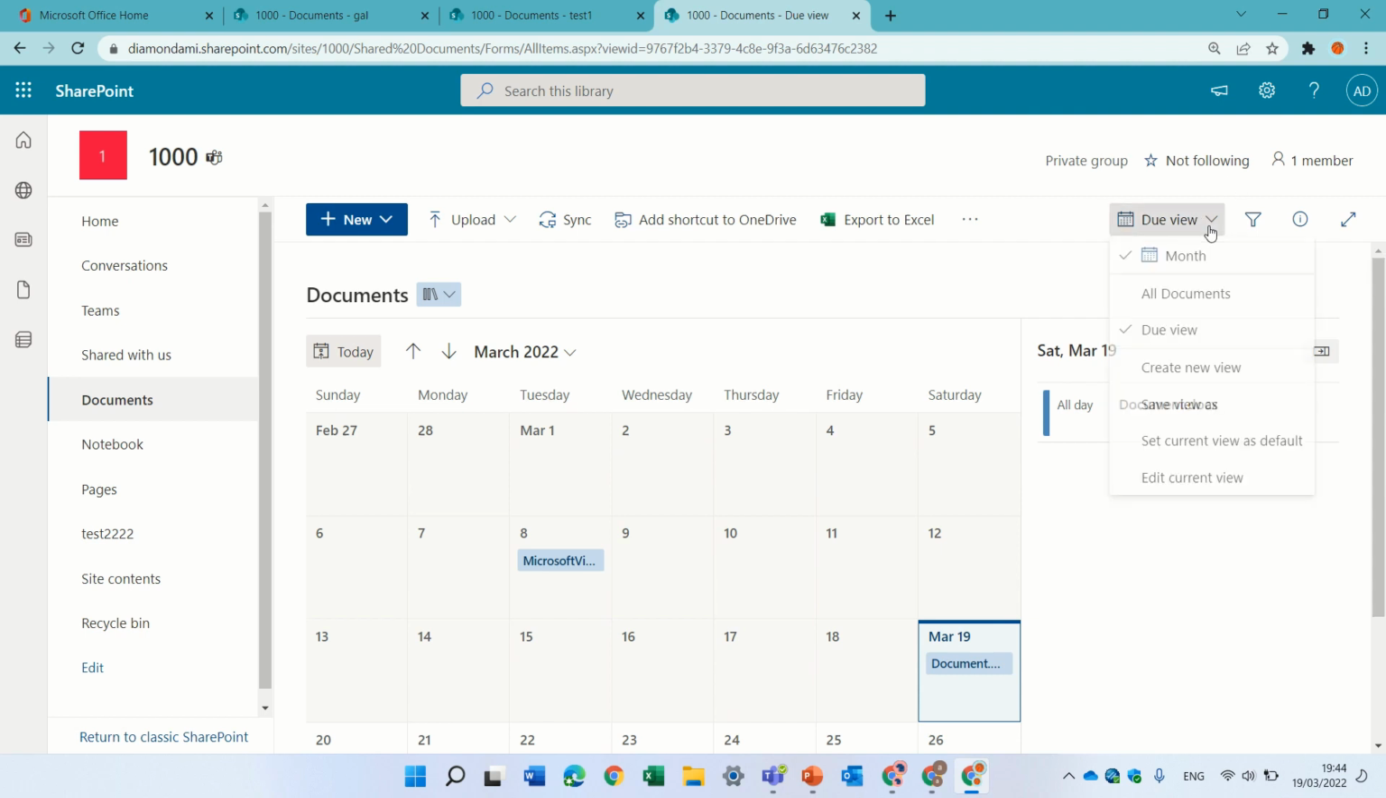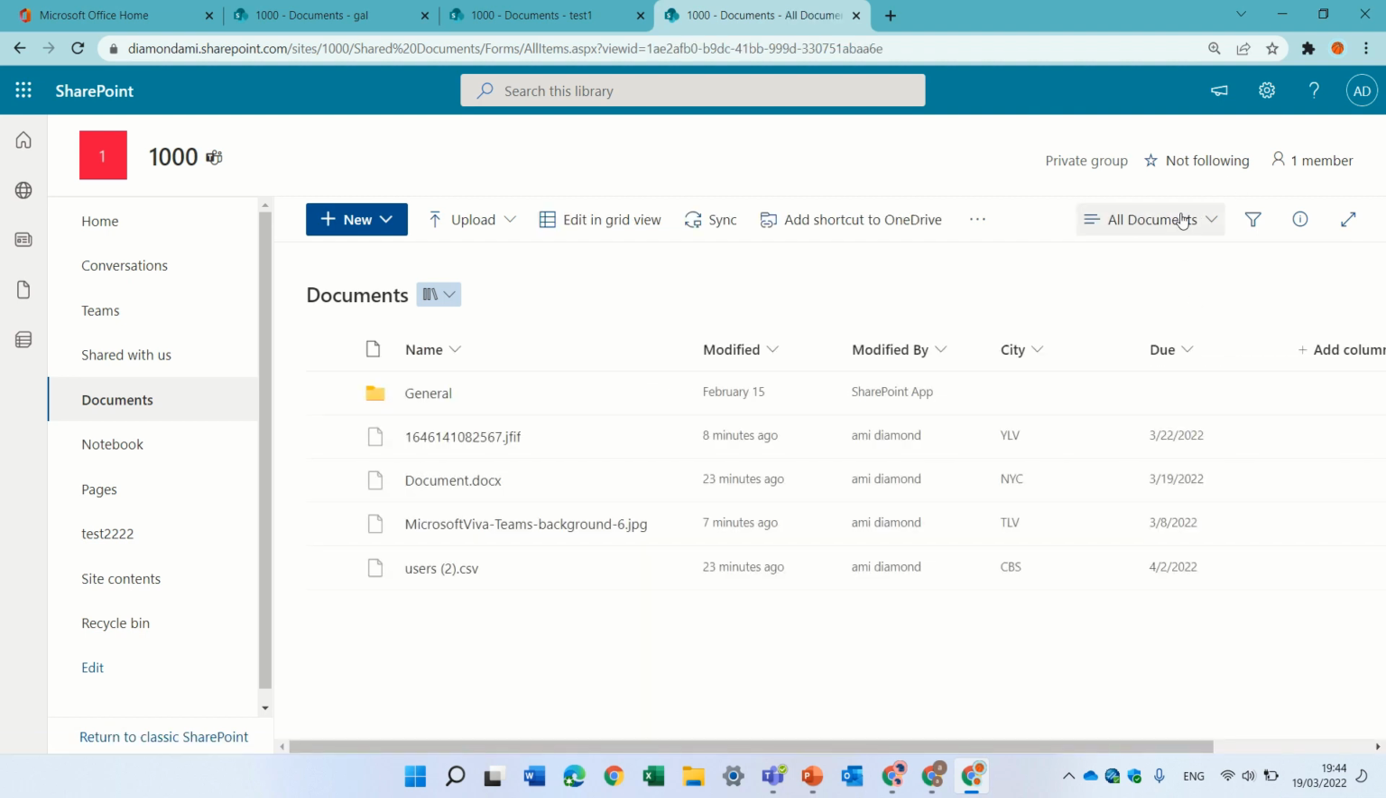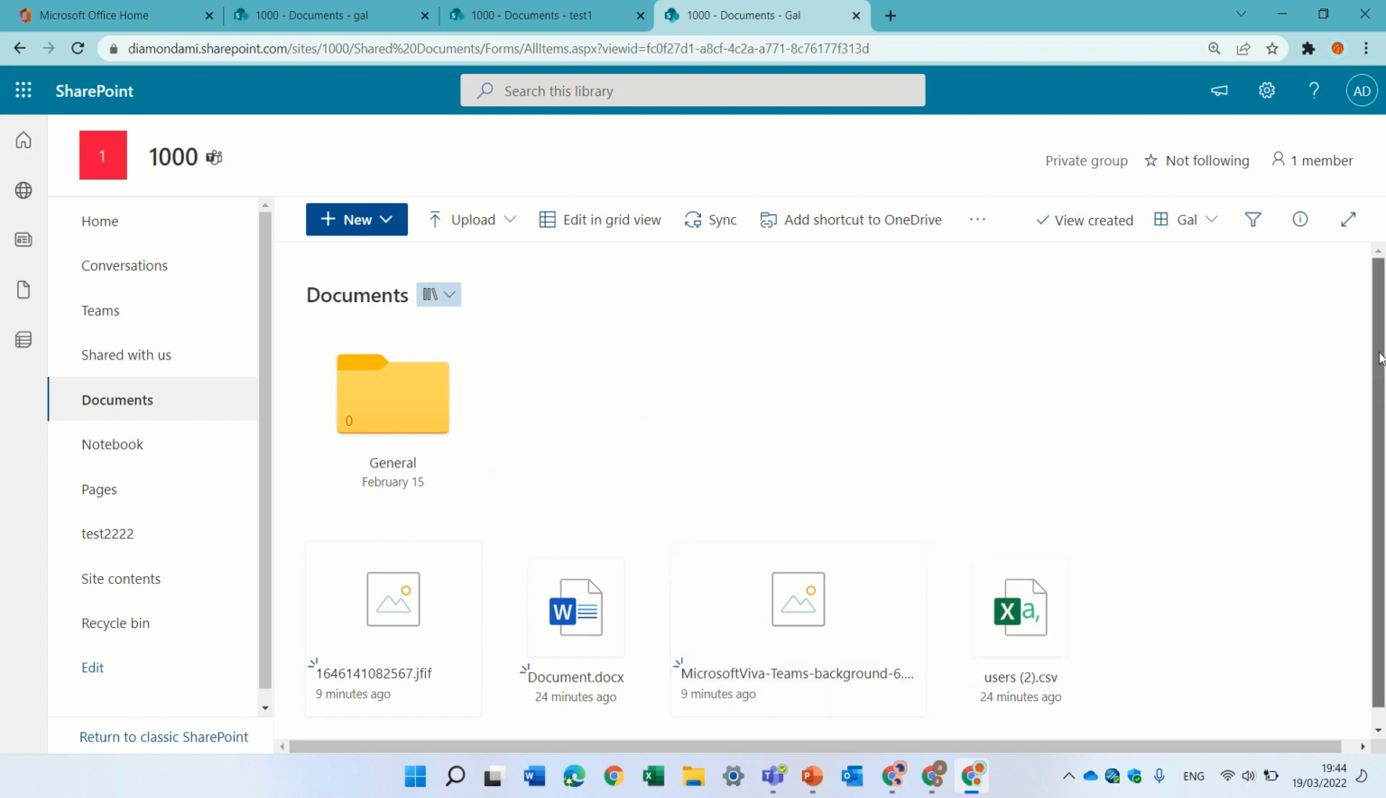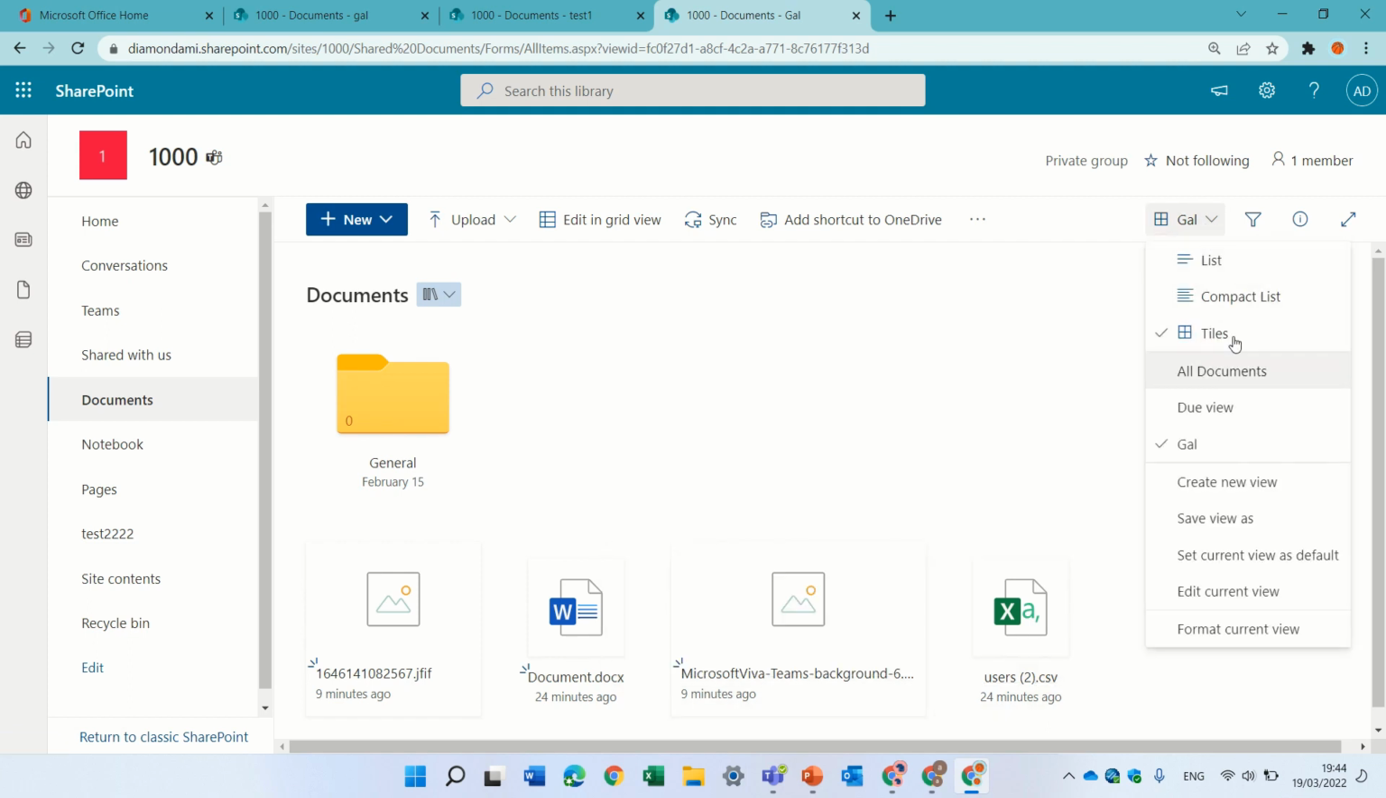Now the next thing we will do, let's go back, and I will click again and create a new view. This time it will be a gallery view. So I will just write the name of the view, and I will create it. Now you see it just showed it like we would choose a tile, but we can customize it a bit more.